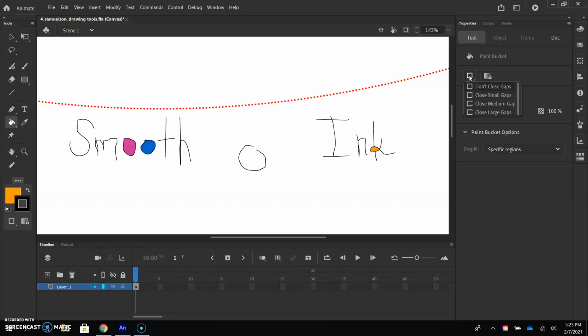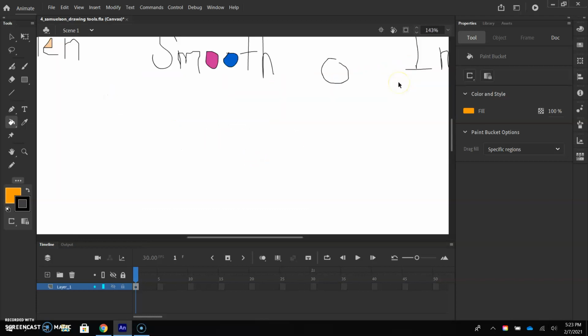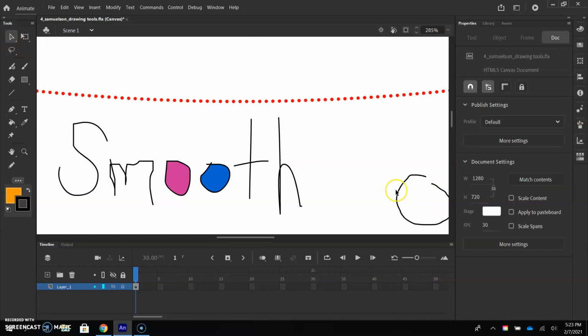So when I go back to my paint bucket, I have this up here, which is allowing me to close gaps or don't close gaps, close small gaps, close medium gaps, and close large gaps. So if I kept it at don't close gaps, it's not letting me fill it in. If I chose close small gaps, still not. Close medium, no. Close large, still not. But if I zoomed out, it might let me. If I zoomed way in, it might let me. So that's one of those things that you kind of have to experiment with.